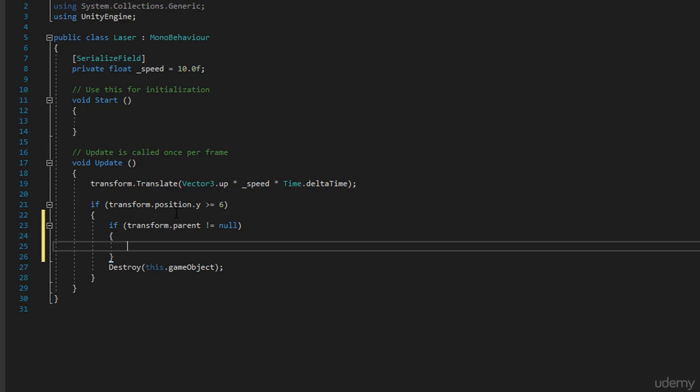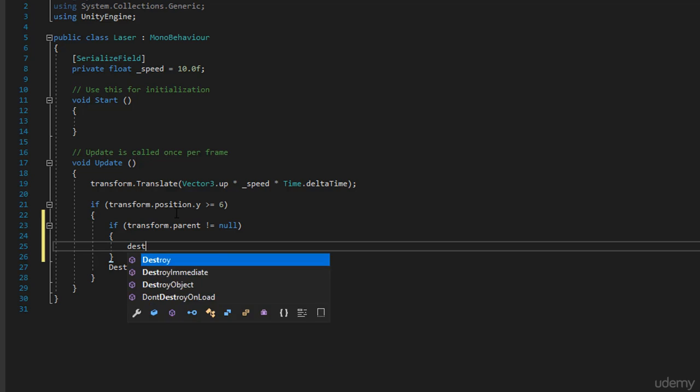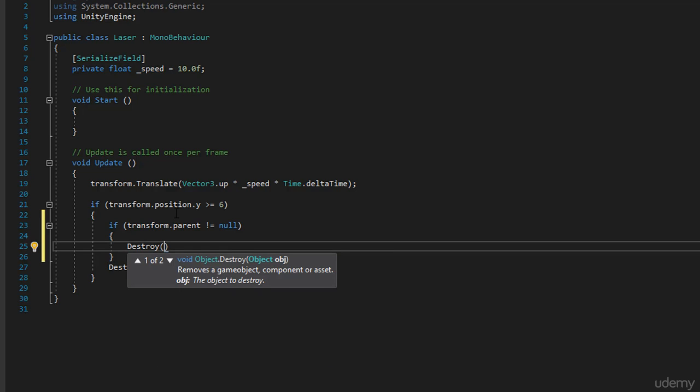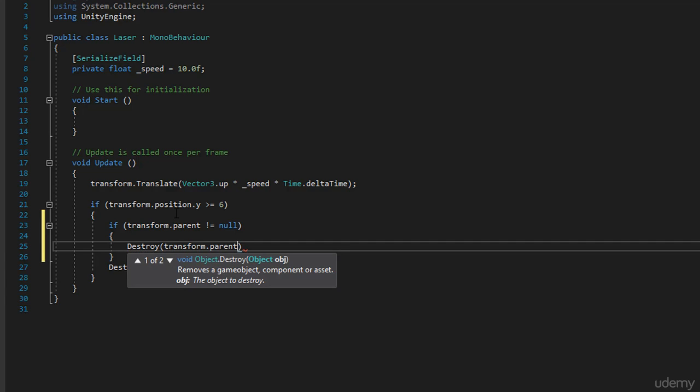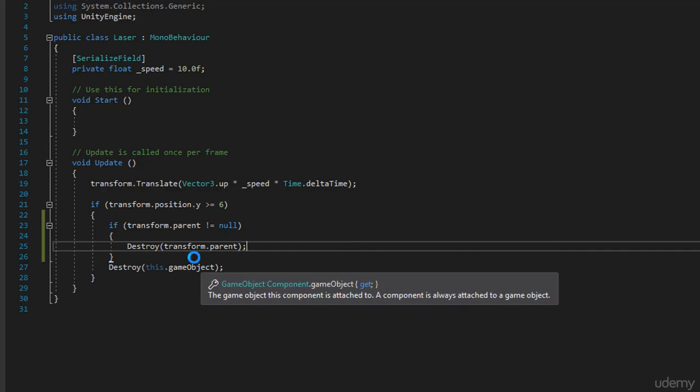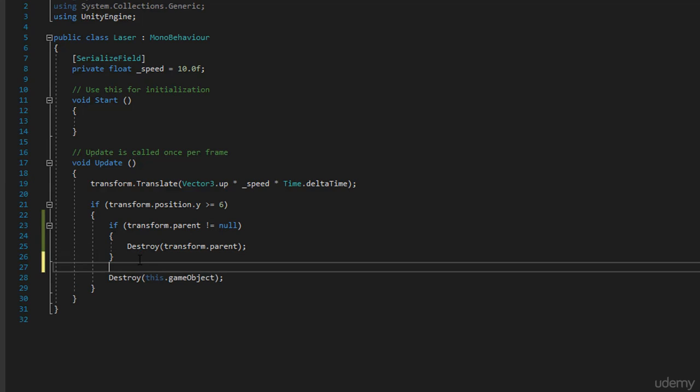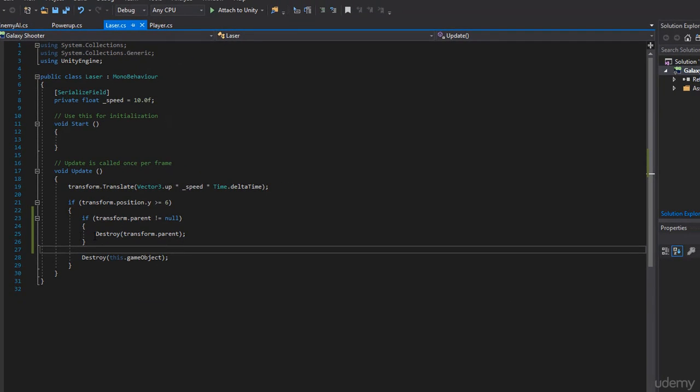It's just an empty game object. Then we also need to say destroy transform.parent, and that's going to destroy the parent object. We'll go ahead and save that. That will clean up our scene a bit because we're now destroying the parent.